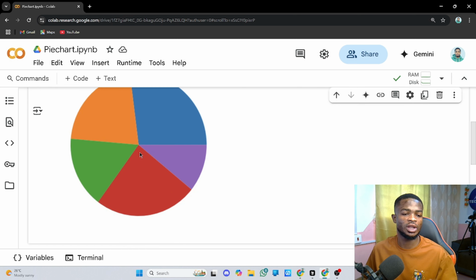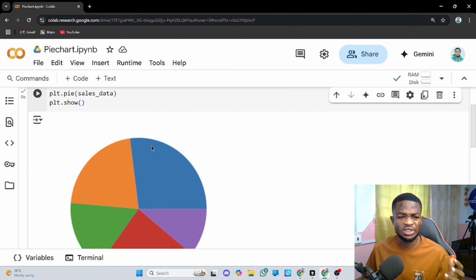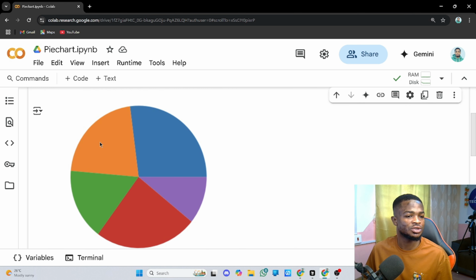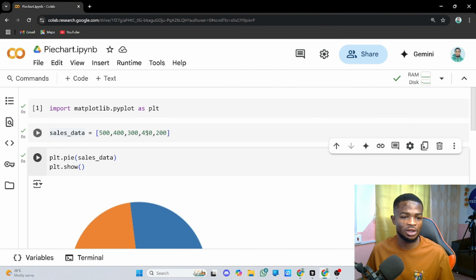You can see we have a nice looking plot here, but you can see this plot lacks a lot of information. Immediately we see this plot, what is this for? What is this portion for? That's the question you ask yourself. That means this plot is lacking something we call labels. It has no labels, so let's add labels to it.